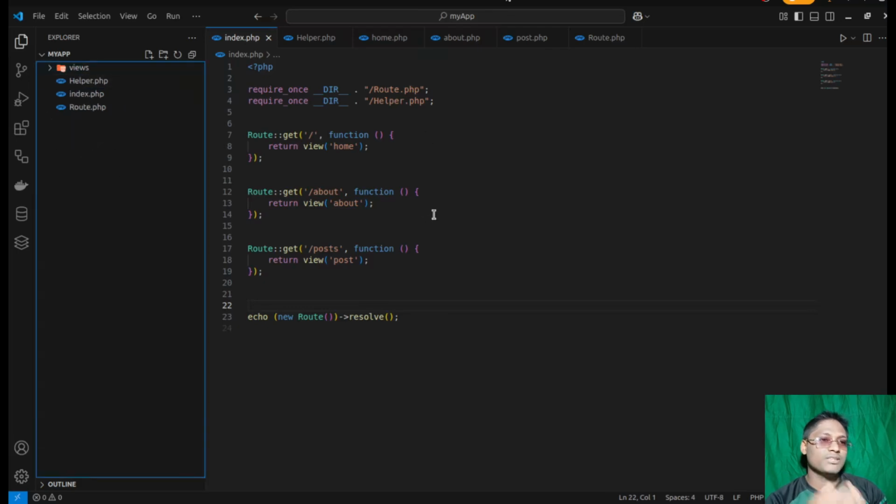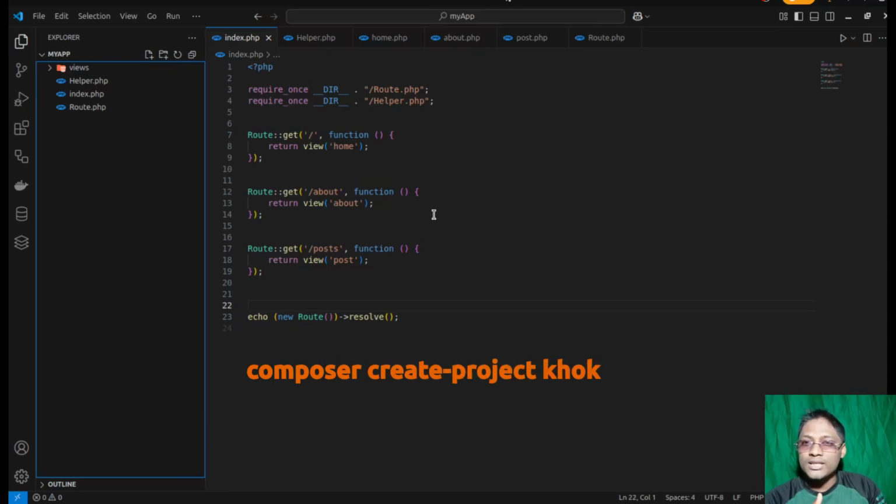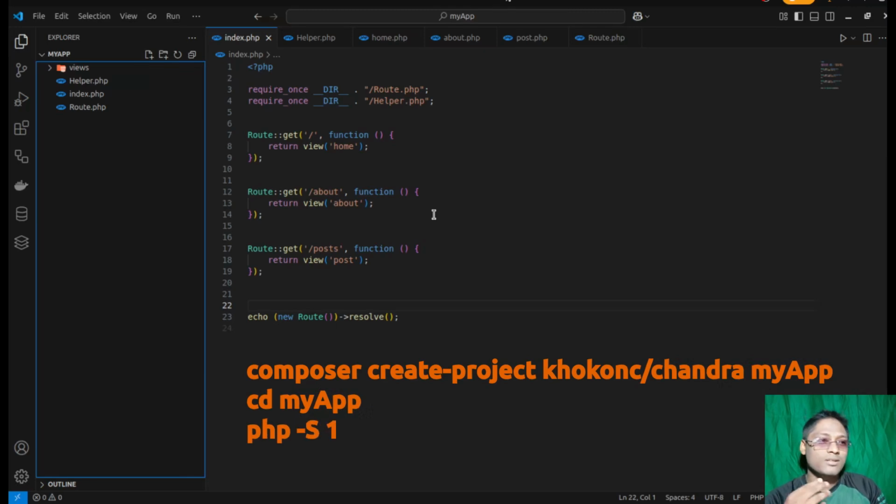So step by step we can create an MVC framework. So you can visit my packages URL. I have created a framework like Laravel. You can just type composer create-project kokonc/chandra myf. Okay, so then you can get a project like Laravel, and by browsing my code you can learn many things, how object oriented works and is managed. Okay, that's it. Thank you.